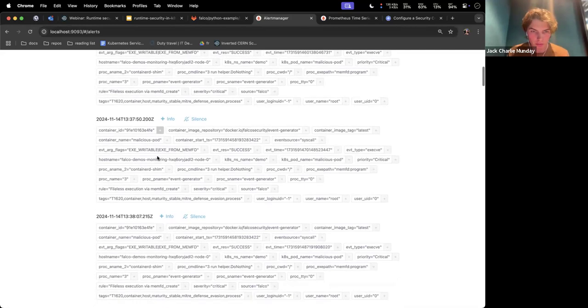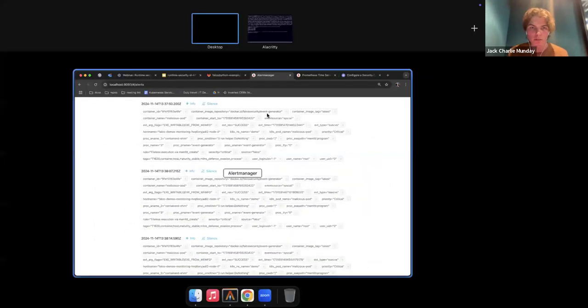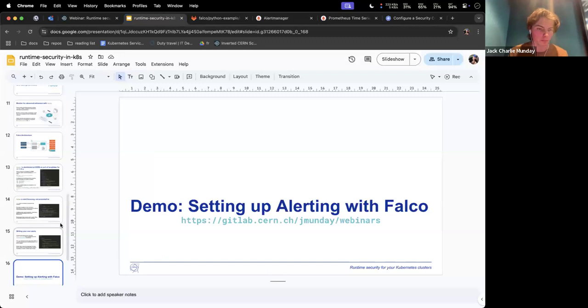This is exactly the same as what's being shown in the logs and what's being shown in Prometheus, but it's just another way of showing how you can forward these alerts using Falco Sidekick. And that was kind of everything I had in terms of demo for Falco Sidekick. If we just switch back to the slides.